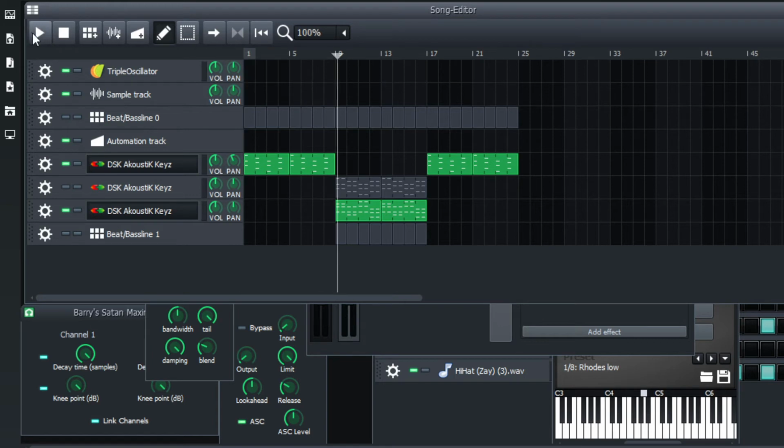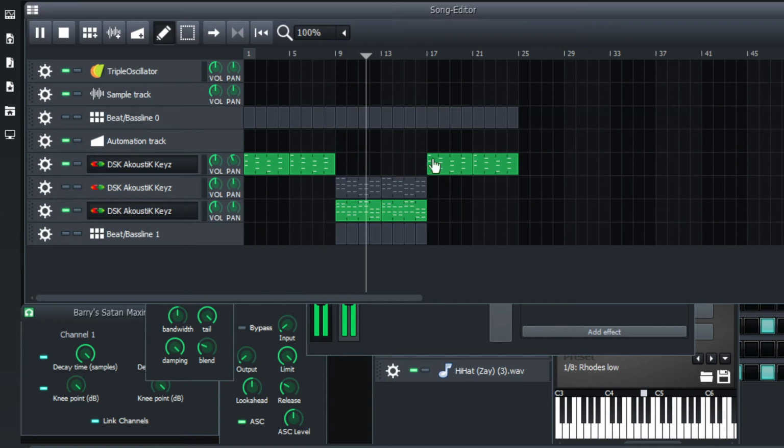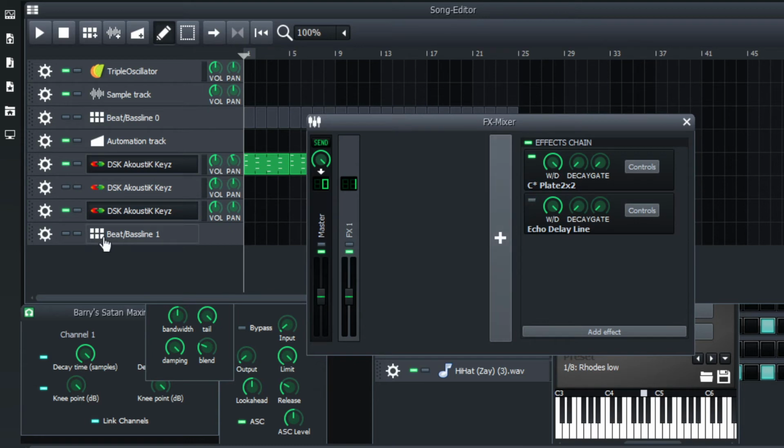Now this one should get the effect too, because I just added it to it. Huh. Wait, it doesn't... Oh, because I muted the echo. That's when I heard it. All right, now you're getting the delay on it. Okay, so that's how you can add effects to individual tracks.